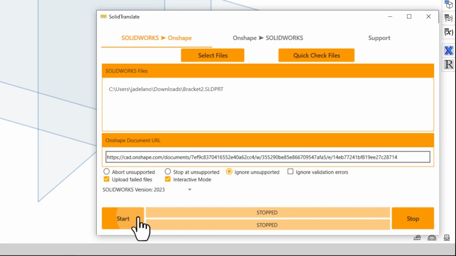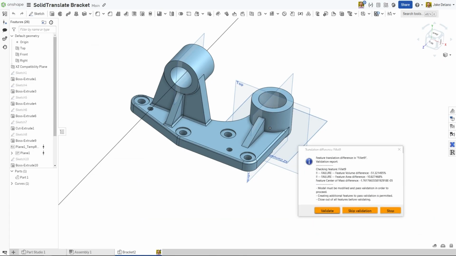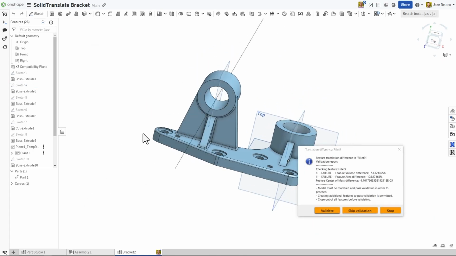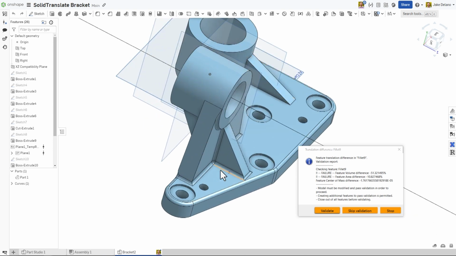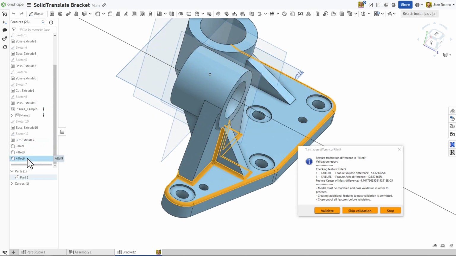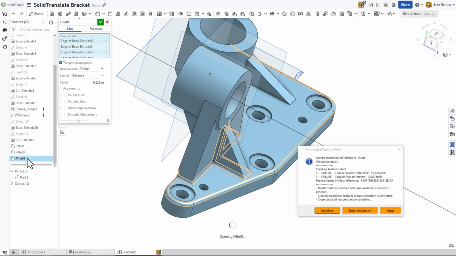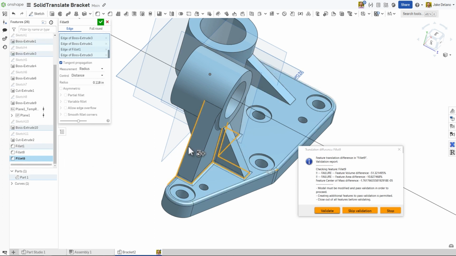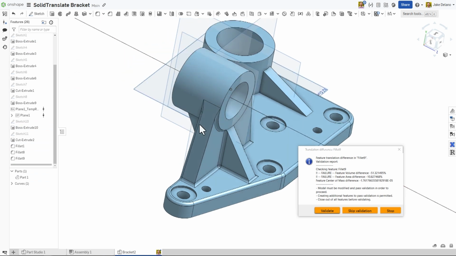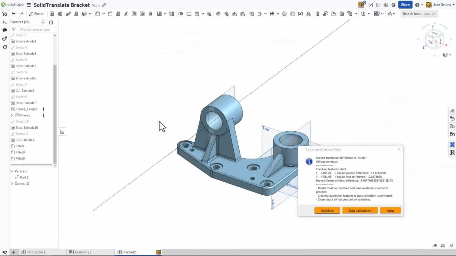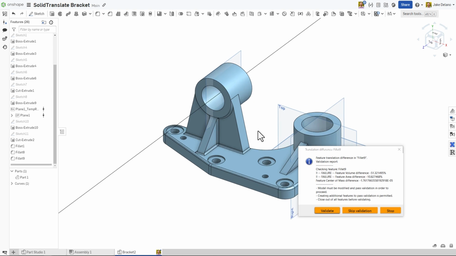Interactive mode pauses translation when a feature fails to pass the validation tests, giving you a chance to fix the model before resuming translation. In this case, an additional edge needs to be added to the fillet in order to match the SolidWorks model. Once the fix is made, clicking Validate will resume translation. All of this is detailed in the SolidTranslate user guide.